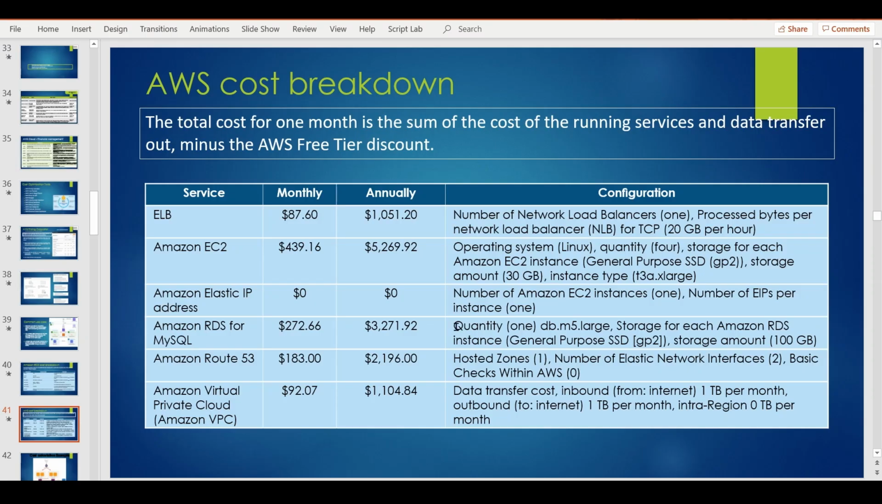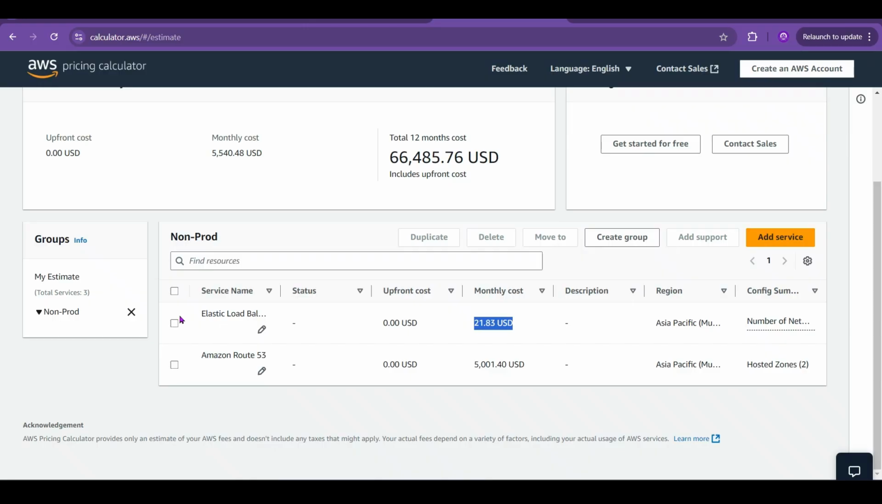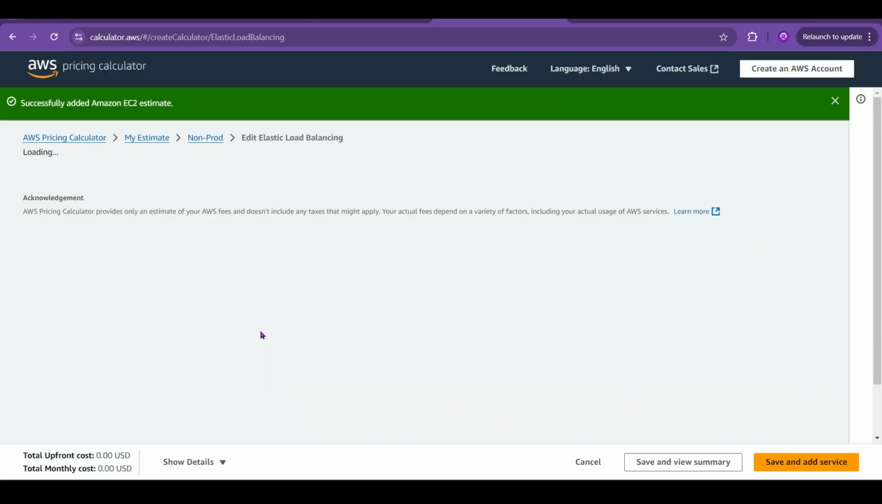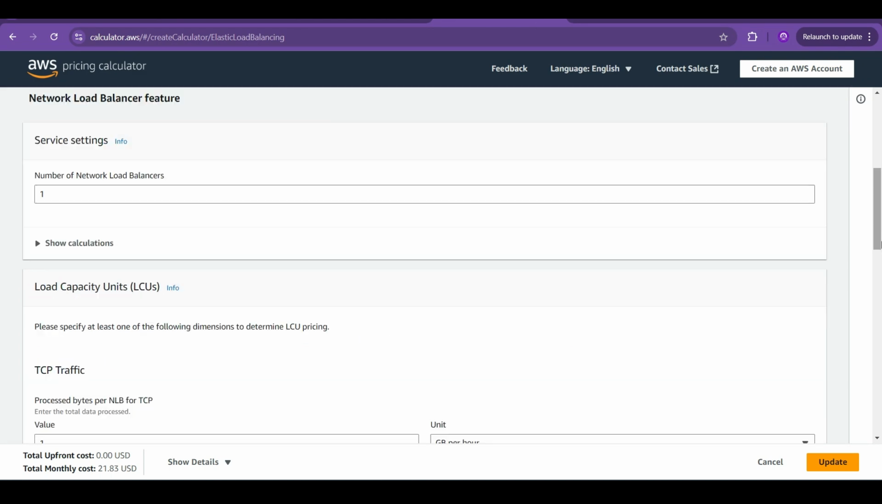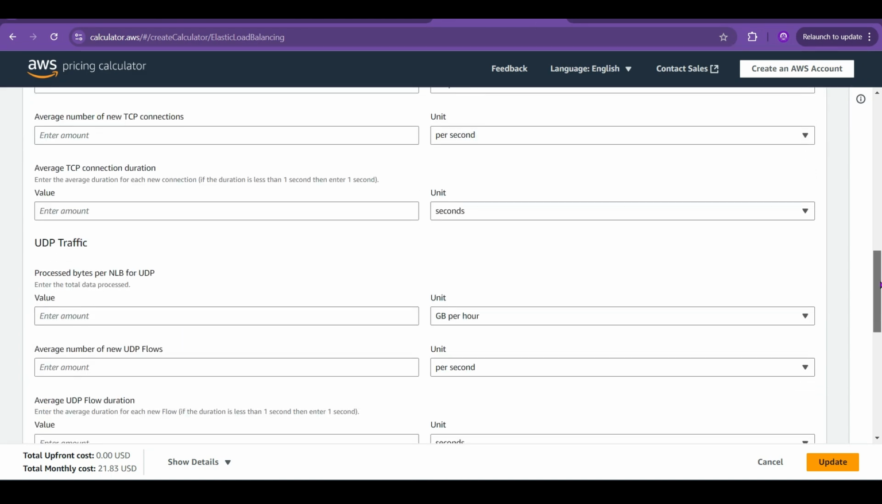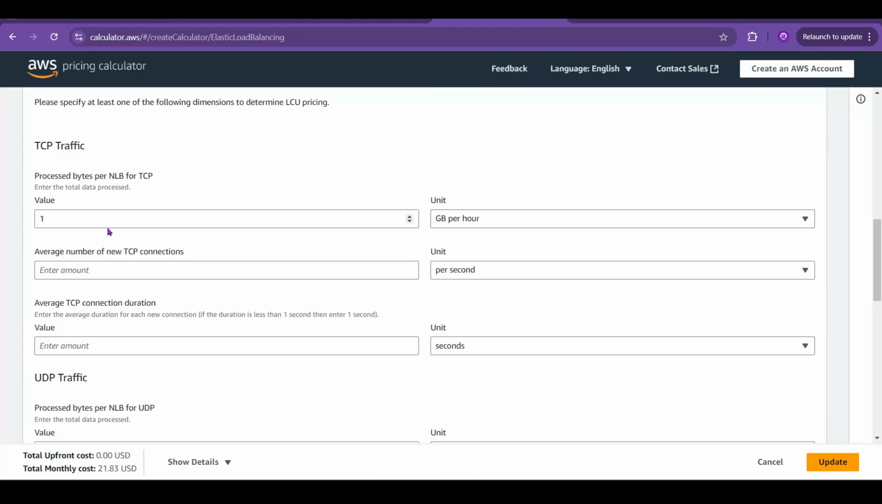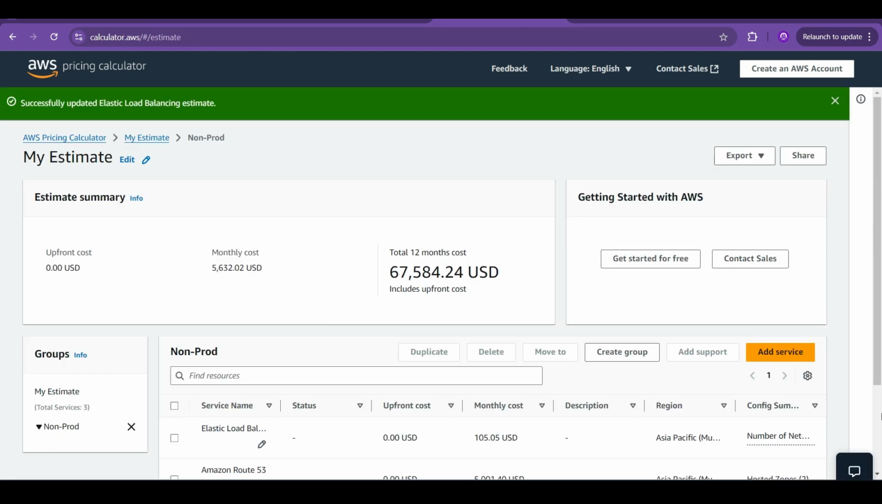So here in this example, it is showing $87 because they have mentioned 20 GB per hour is the processing rate. Whereas we entered pretty much less, I guess. Let me go and check that. We have just entered 1 GB. If I'm entering 20 GB per hour, then of course the pricing will go up to $105. So you can update it anytime. The report could be updated or changed using this link.